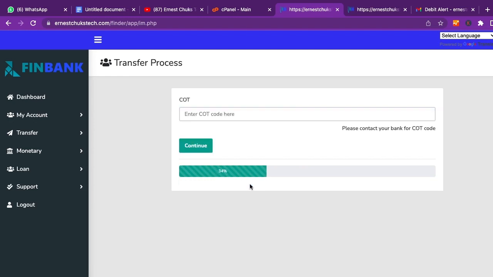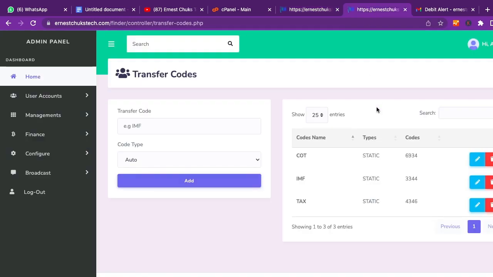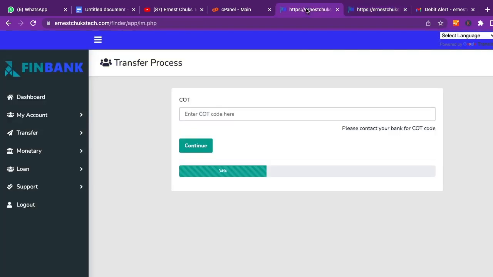And then another code is requested from us. You can see COT, enter COT code here. Please contact your bank for COT code. Now we need to contact our bank again to get the COT code. And you can see from the admin dashboard right here, the COT code is 6934. So I'm just gonna put the 6934 and click continue. Let's see.